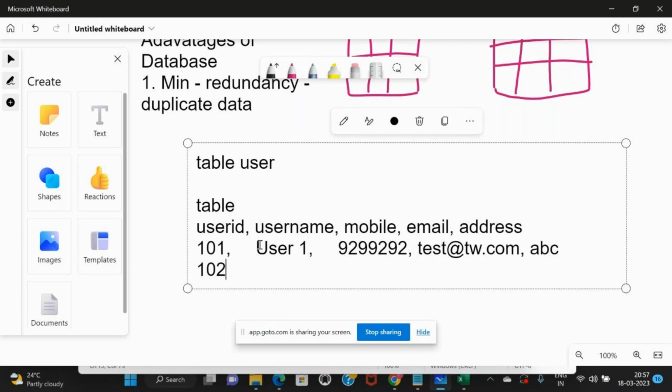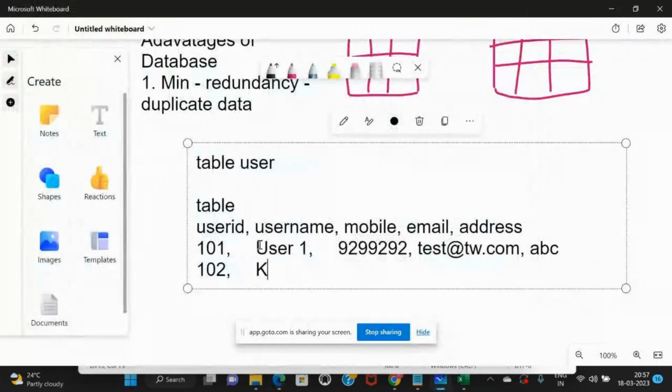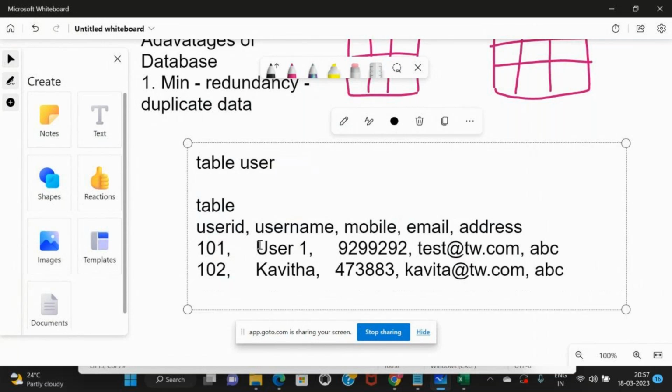Now like this, 102 is another user. Let us take an example of our students only. Kavita, and mobile number is something, and kavita@com, and address is abc. Now 103, another user is Likita, and we store the data something. Now see how systematic the data is.